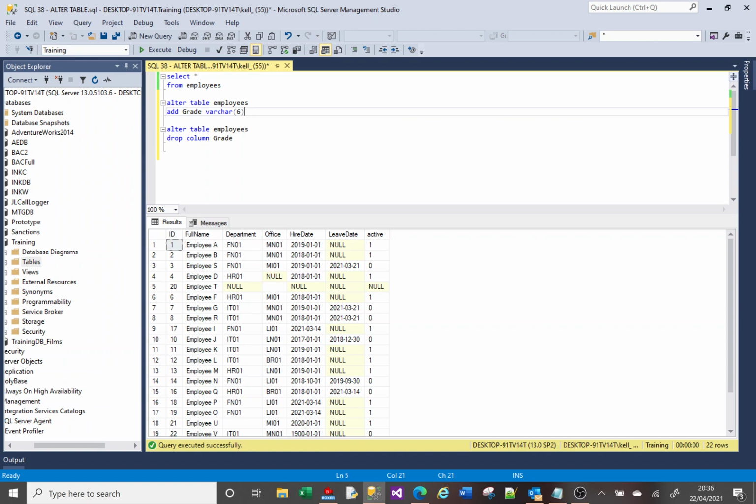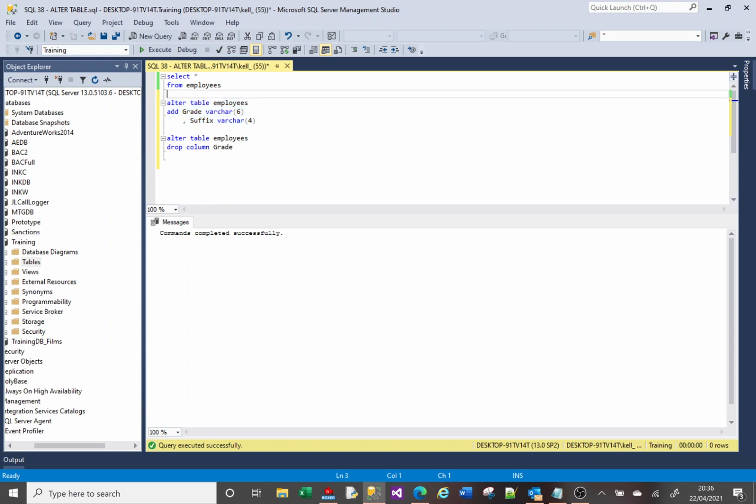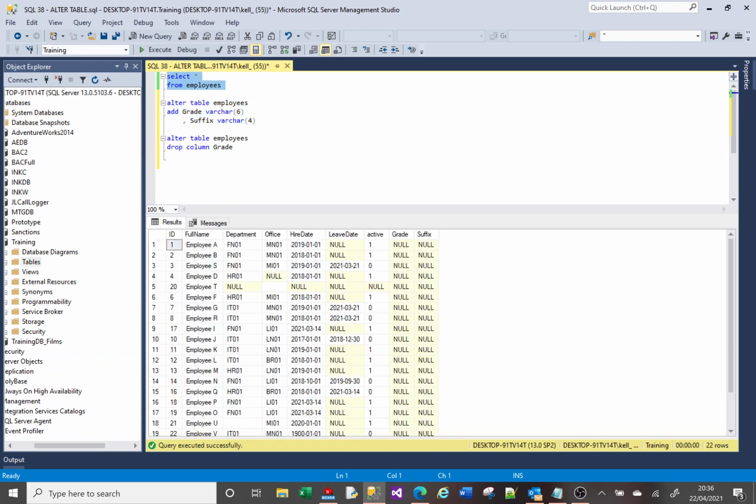You can add more than one column at the same time. So right now I don't have a grade column; it's just got the initial seven columns. So if I now say I want to add grade, and then I put a comma, and I want to add a column called suffix, with a data type, and I run that, you can see I've got two columns now, grade and suffix.